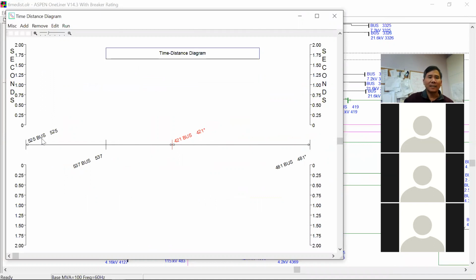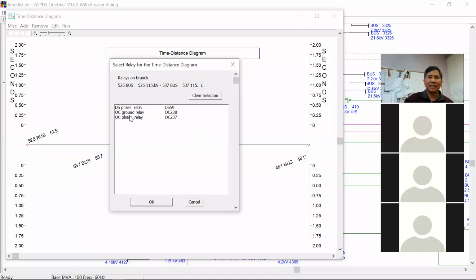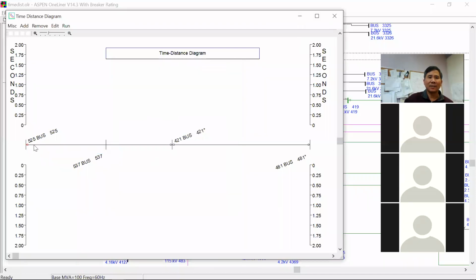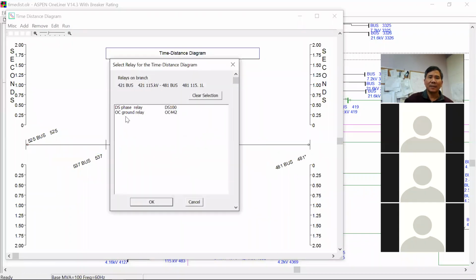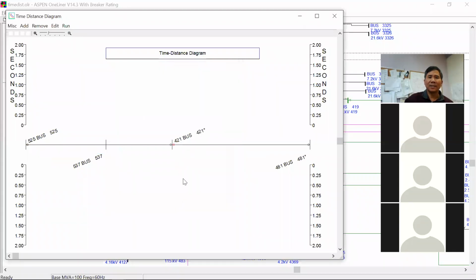So my relay is here. I just add a ground relay here. I add it to this position to monitor it, and I want to see if that is correctly coordinating with the ground protection here. And then I want to see, if a fault is happening on those lines, how those relays will be reacting.